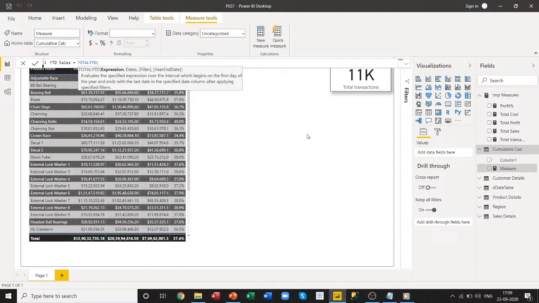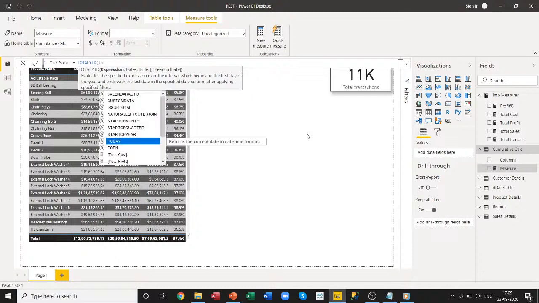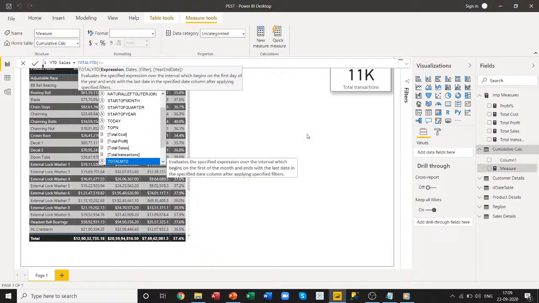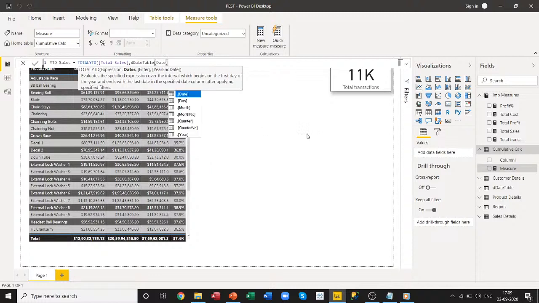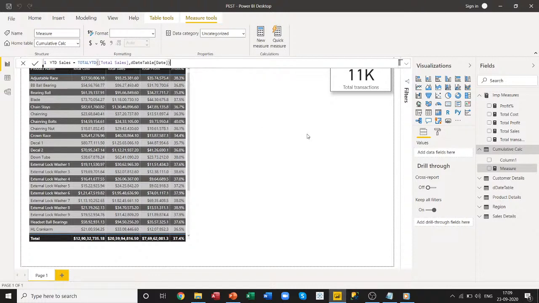So what I can do, I'll be using the YTD sales, total YTD, which takes 3 arguments. Some are optional and some are compulsory. So in the expression field, I'll be writing the total sales, and as YTD sale is related to the date, it contains a time component. So we'll be using the date column from the date table. So we have a date table with us, right? And we'll explain that. We'll take the date column from that particular table. We can close it and we can press enter. And here we go with the first YTD sales.